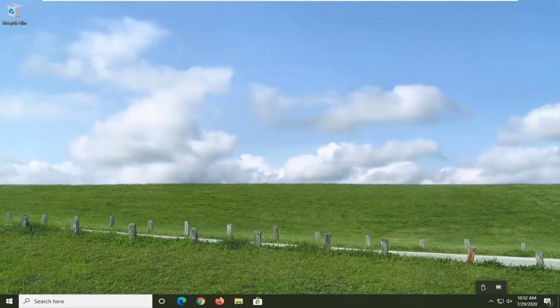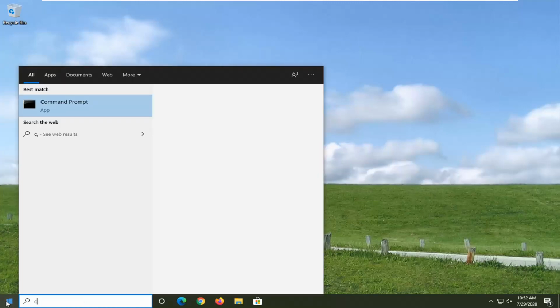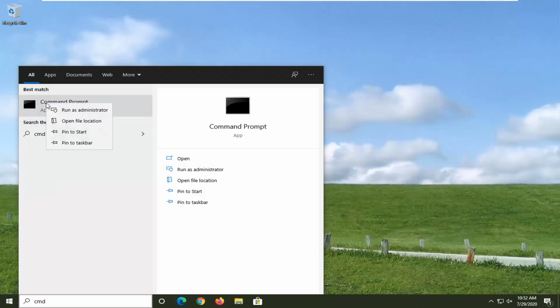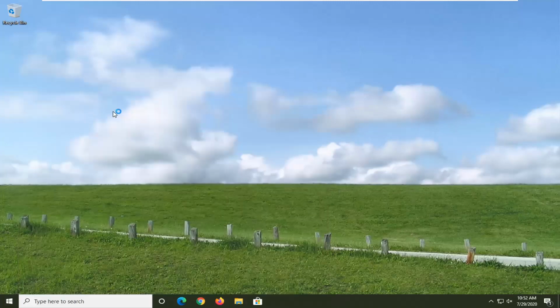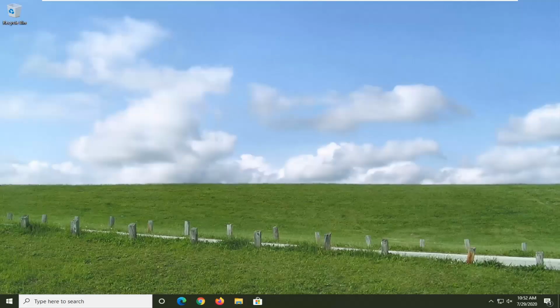So we're going to go about how to hopefully resolve it, and we're going to start by opening up the start menu. Just have to go on the start button one time, type in CMD. Best match should go back with command prompt. You want to go ahead and right click on that and then select run as administrator. If you receive a user account control prompt, go ahead and select yes.